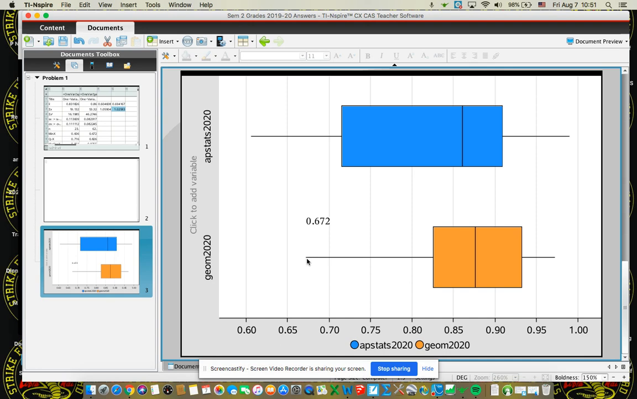But here's the thing, the TI-Nspire uses the IQR method when you are graphing box plots. So it's using the IQR method to find outliers. It doesn't use the standard deviation method.